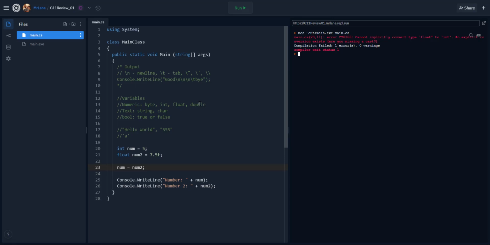You might be able to put it into a float if it's small enough, but not necessarily. It depends on the data you're working with. So you've got to be conscious of this. Next up, let's play with some strings.